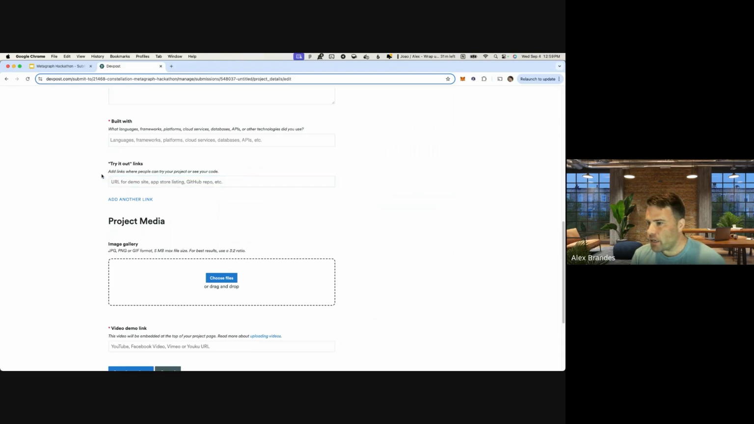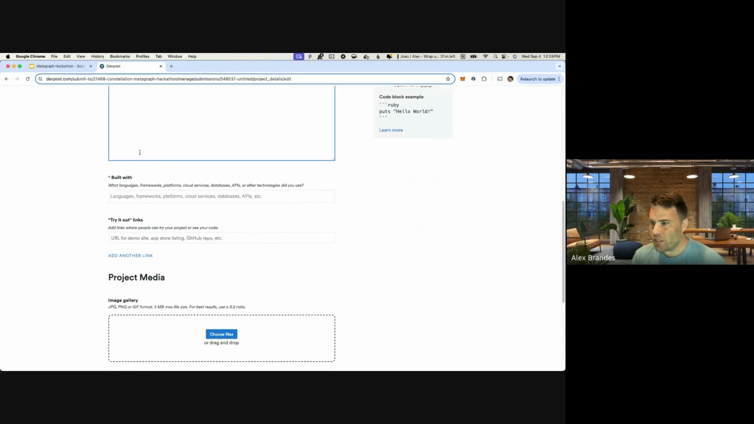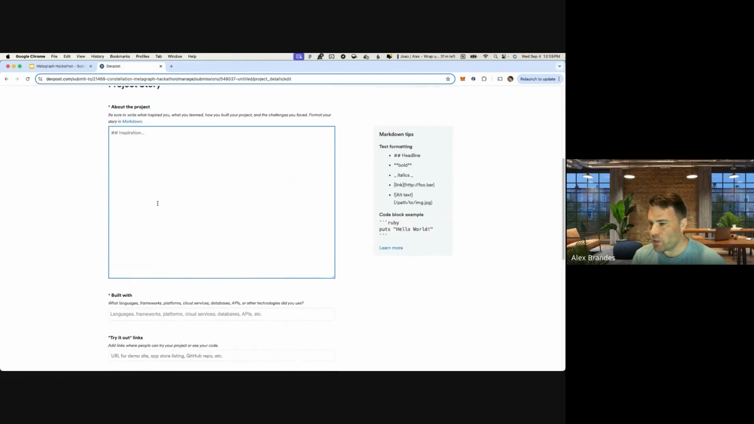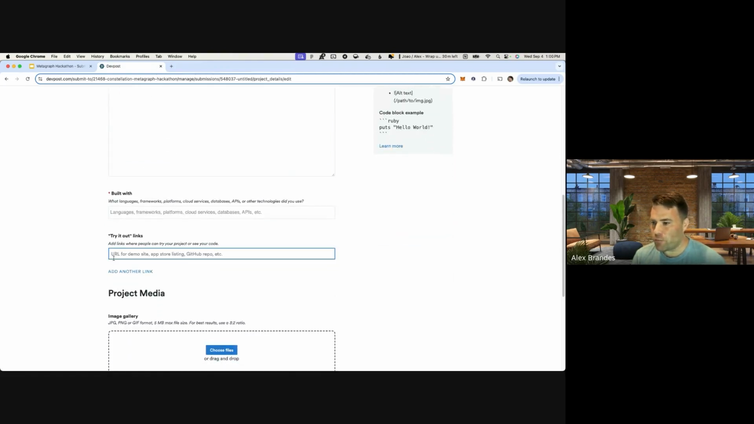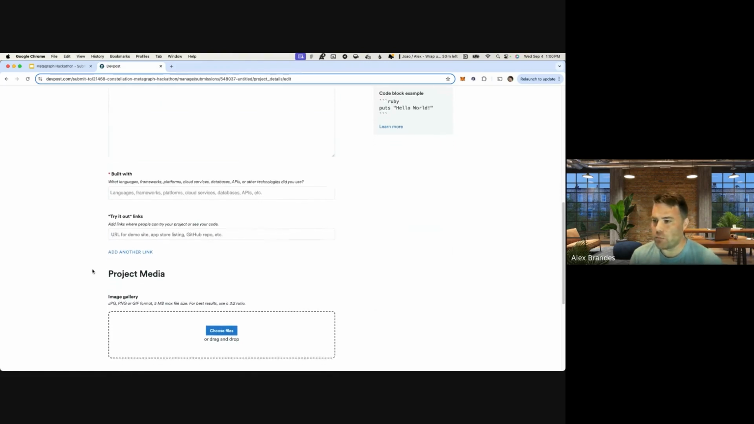Try it out links. This would be a good place to put a link if you have a live demonstration that's something that we can log into. You can put the URL there. It would also be a good idea to put that within your about the project section, and try to remember, if you submit a demo site and it requires a login, make sure you provide a login. Otherwise, no one's going to be able to do anything with it other than see that login page.